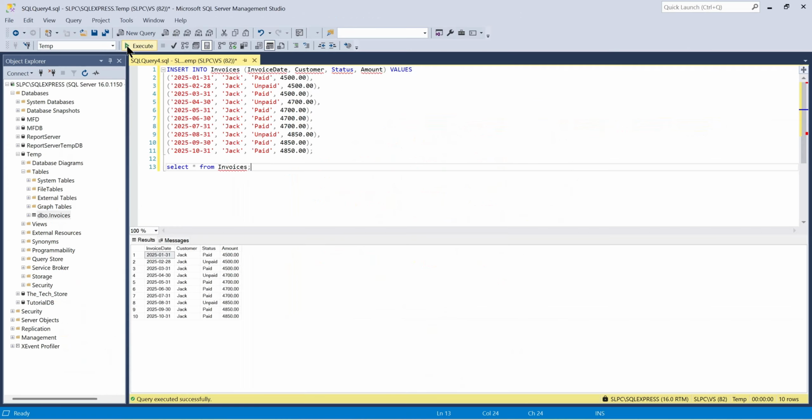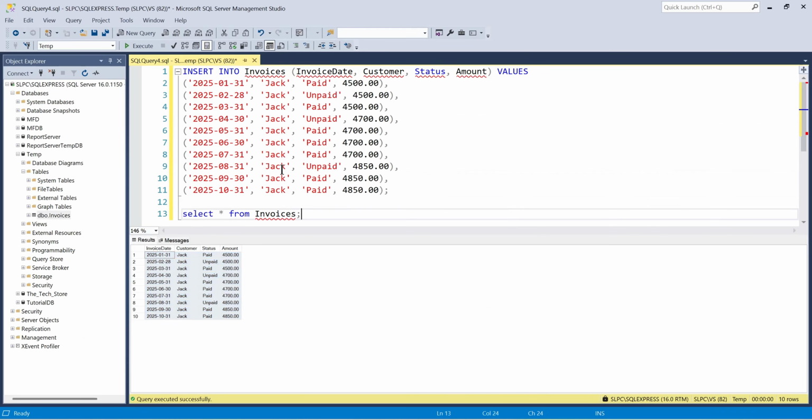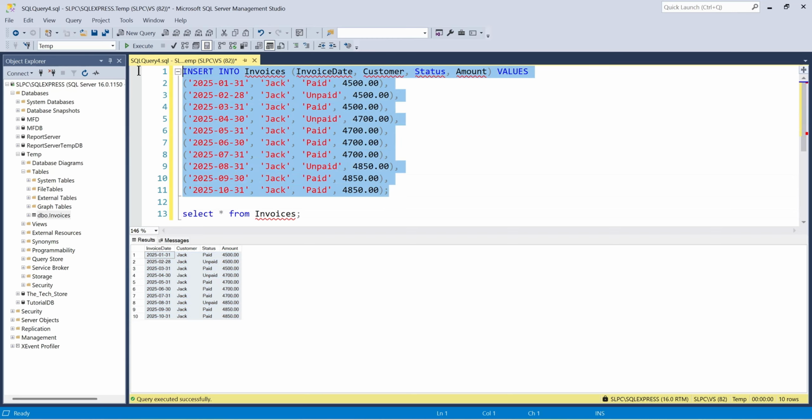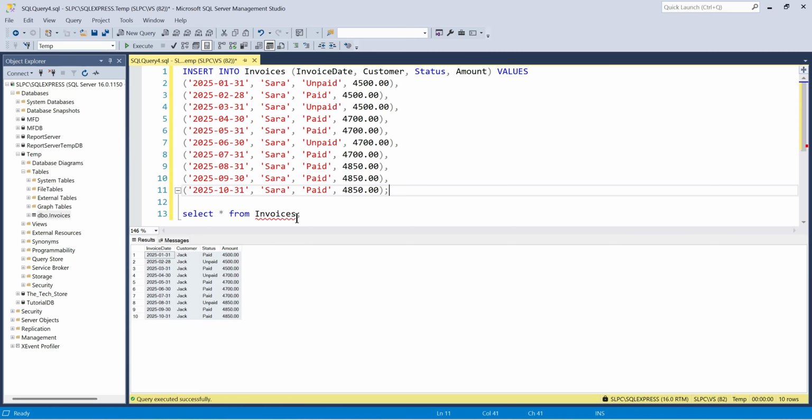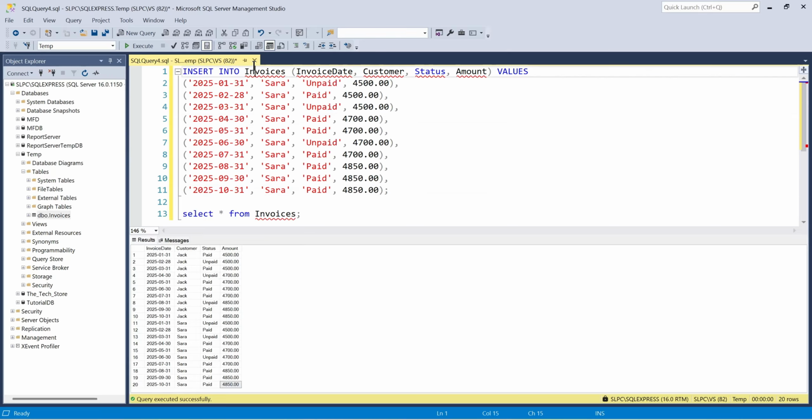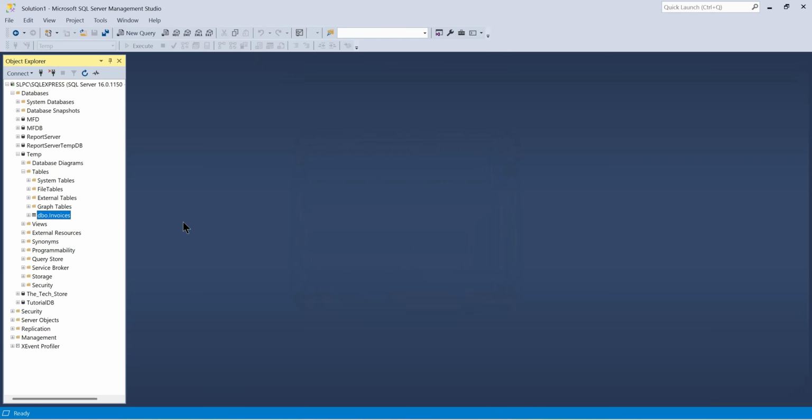Let's execute this query. And here is our table, with all the invoices and their payment status. Let's add data of another customer. And now we have data of two customers named Sarah and Jack. Now, let's close this query and create a new view.